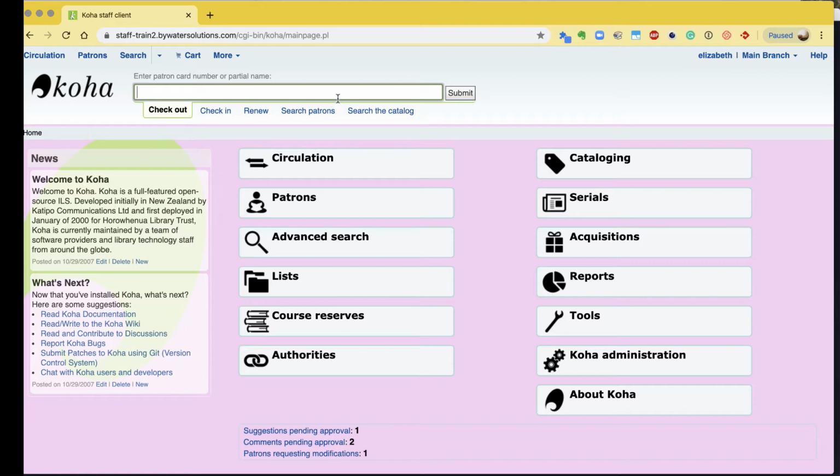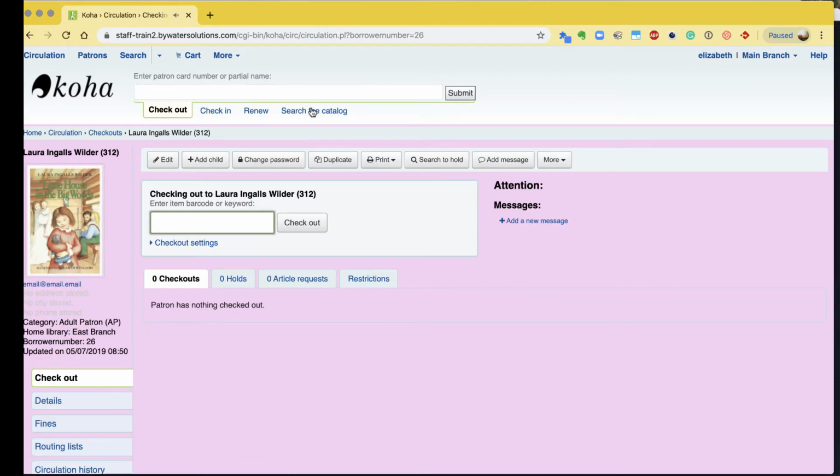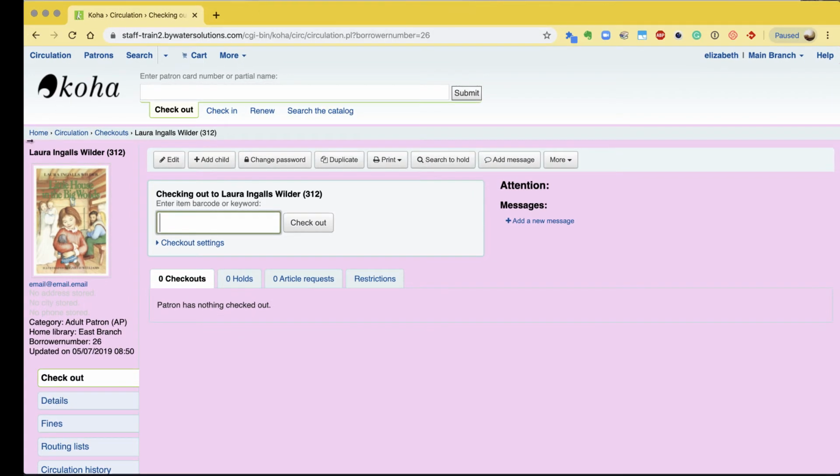So, with the patron's card number, you can scan that in or type in the partial name of the patron, and it will bring the patron up on the screen. The left-hand side will have some information about the patron, a small snapshot. The primary screen will be the ability to check out to the patron.